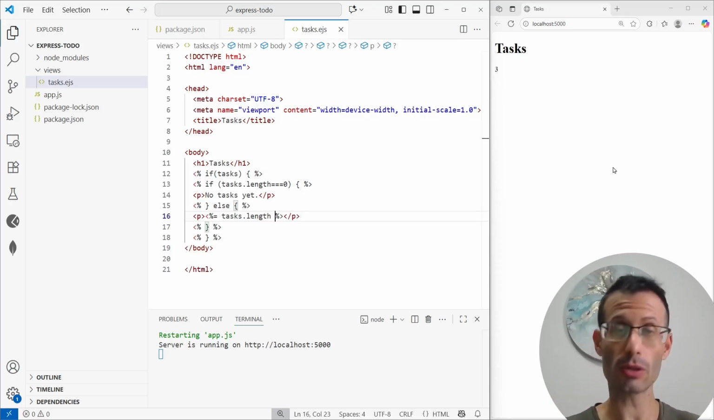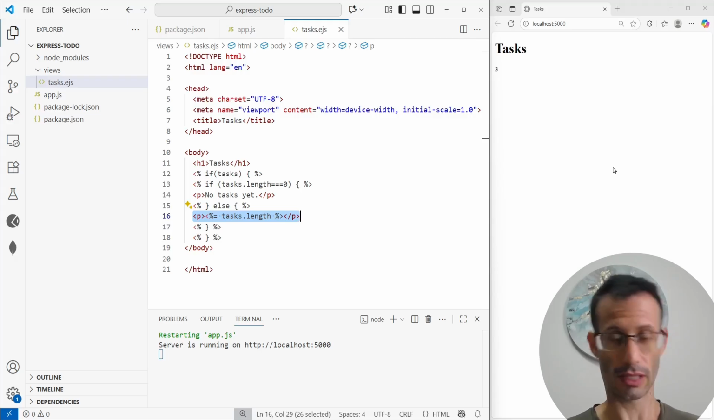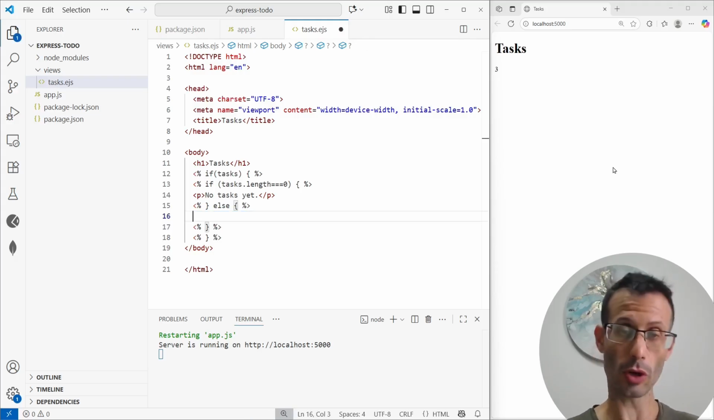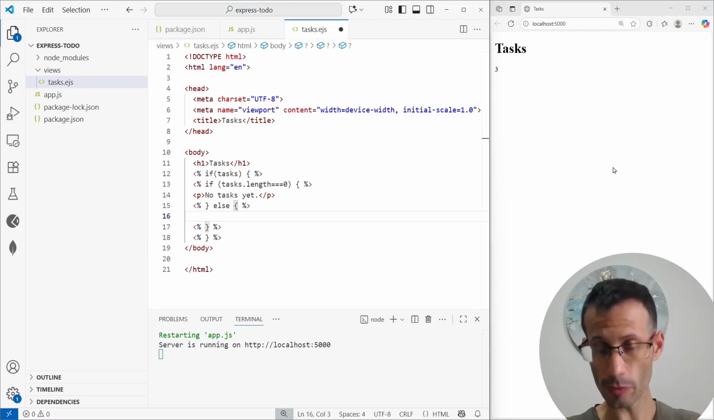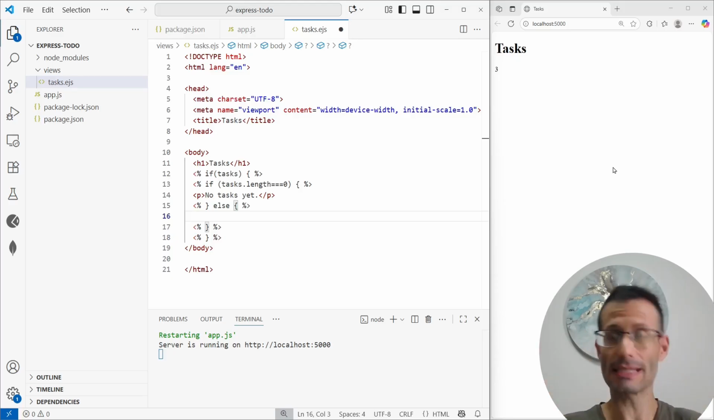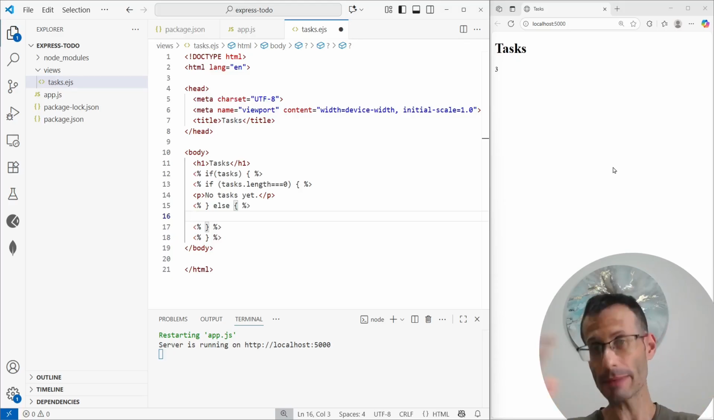EJS fully supports for loops, and we are going to use one now. So instead of this, that only shows the number of tasks, we're going to have here a for loop. And this is going to take the form of a for of loop. For of loops are designed to go over some iterable item, and an array is a great example for that. Something that we can iterate over, go over its elements one by one.